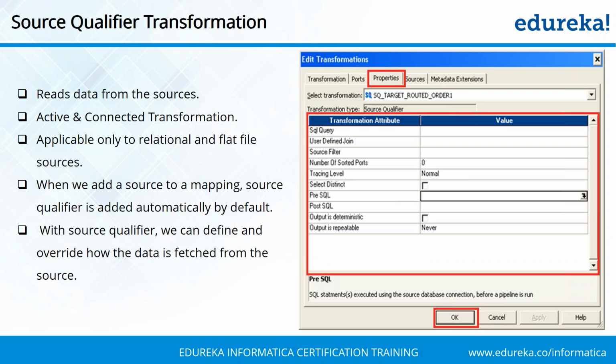The source qualifier transformation is a default transformation that gets created if your source is either a relational table or a flat file. You do not need to explicitly create a transformation if your source belongs to either a relational table or a flat file. The reason a source qualifier transformation is considered to be an active transformation is because using it, you can define how the data is being fetched from the source.